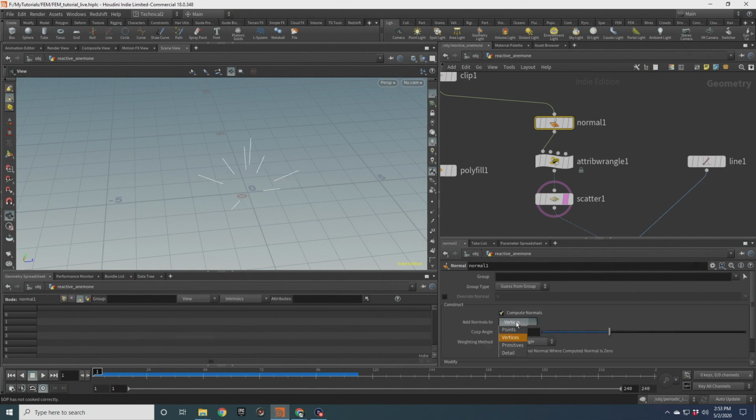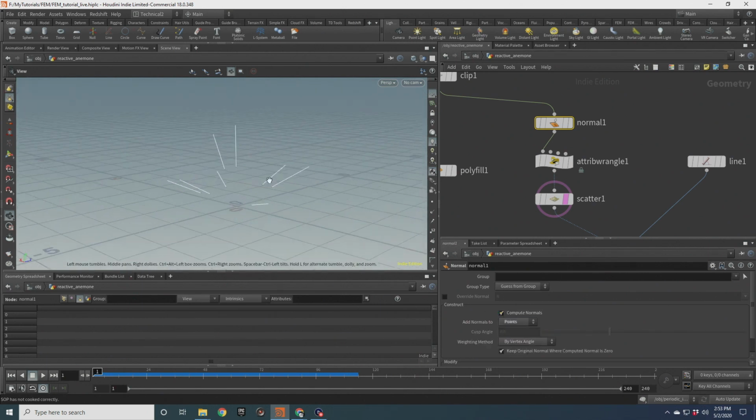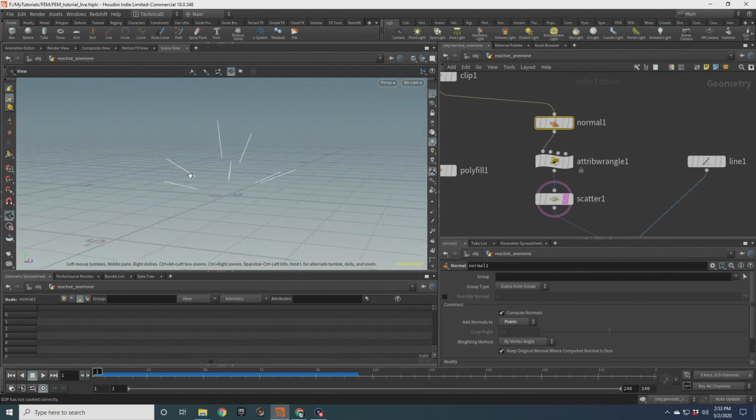Oh, I turned it off. I meant to put that on points. There we go. So now we've got these pointed outwards from that sphere here. So these are going to be kind of the scaffold for our tentacles.